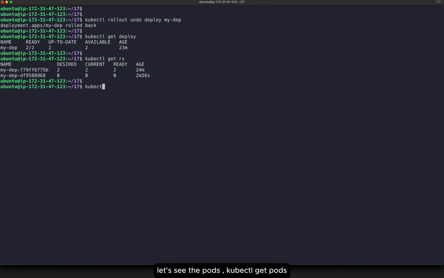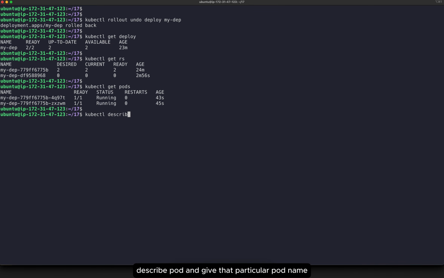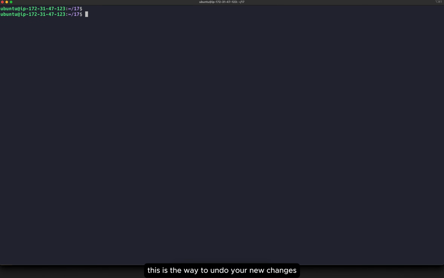Let's see the pods. kubectl get pods here, and you can see 40 seconds. Okay, kubectl describe pod and give that particular pod name here, and you can see that it's using the nginx image. Okay, this is the way to undo your new changes. If you change any image but you don't want it and you want to change back, you can use the undo command. So what is the command I use? This one, kubectl rollout undo deployment, and use the deployment name. Okay, that is the one way.